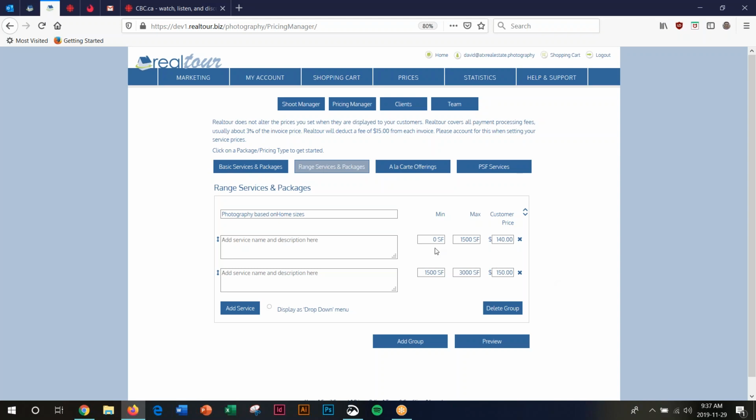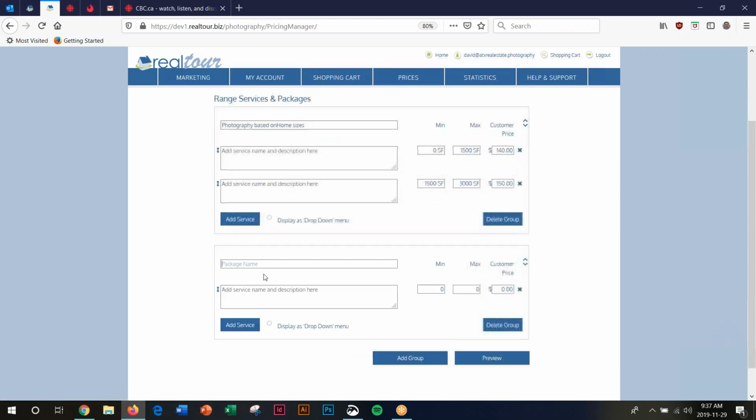Okay, so you can set stuff up per square foot, or maybe you want to add a group and have stuff set up, let's call this packages by home value. And then you've got your little description, and maybe these are for homes that are from 0 up to, let's say, 150,000. Homes that are valued at 150,000.